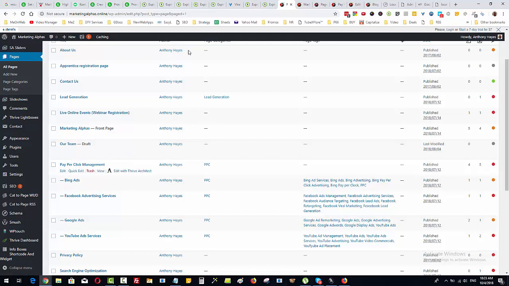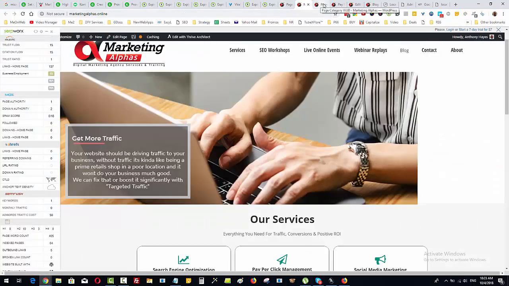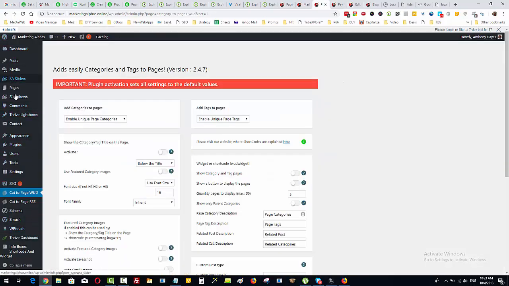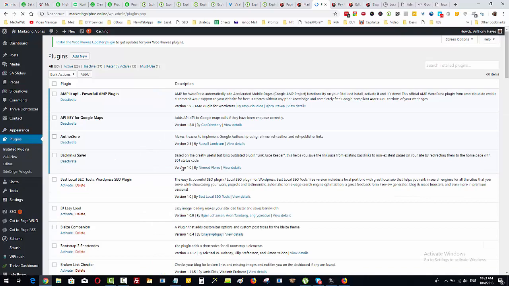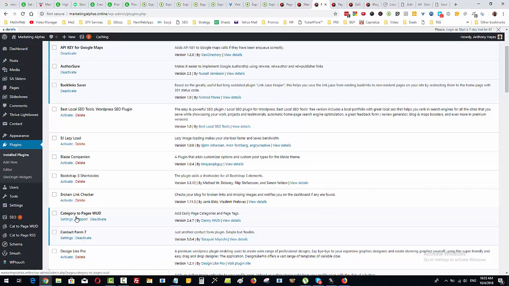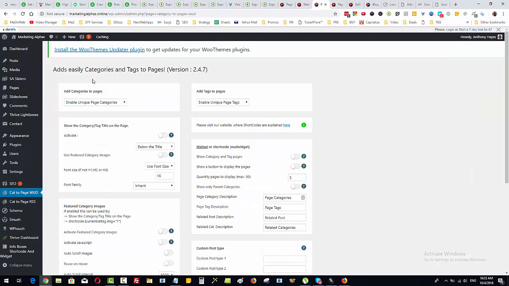And how we do that is we use a plugin. Let's see if I can find my plugins page here. Let's go into plugins, installed plugins. I'll show you these settings in a second as well, because it's kind of important. We have this plugin here called Category to Pages WUD. Now if I click in the settings in here, we have some options that we can use to good effect for this kind of strategy.